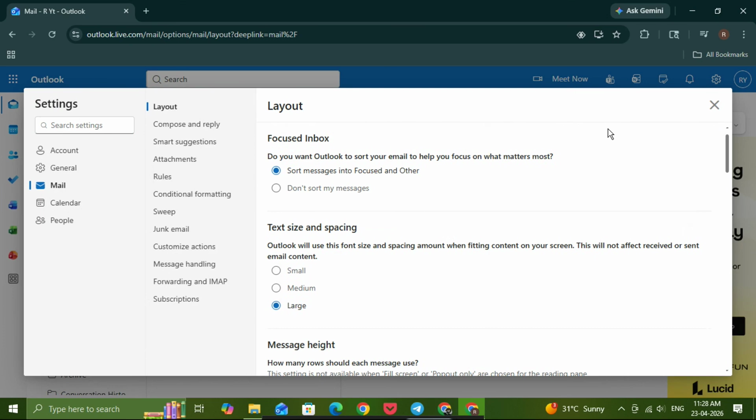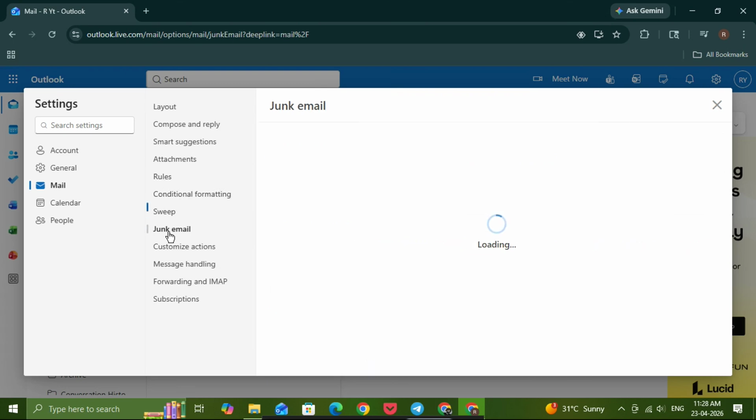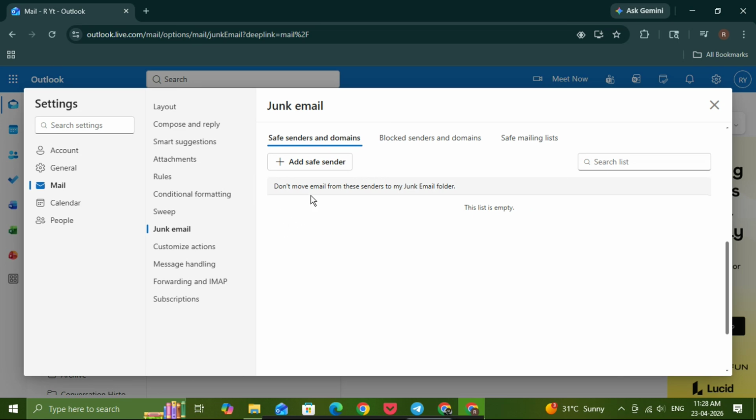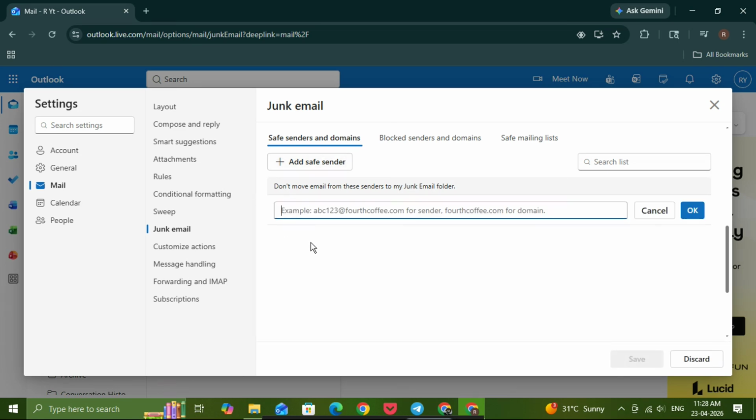From there, go to Mail, then select Junk Email. This is the area where Outlook controls spam filtering and trusted senders. Now look for the section called Safe Senders and Domains. This is the list that tells Outlook which addresses and websites should be treated as safe.